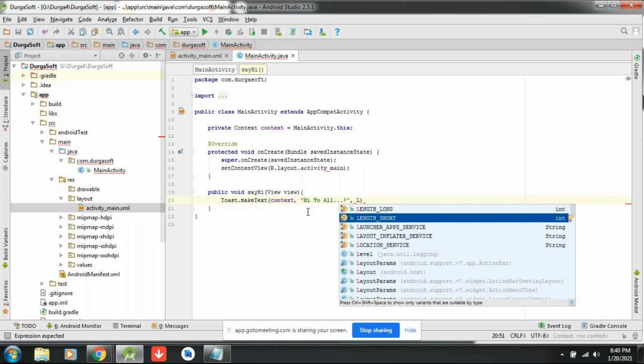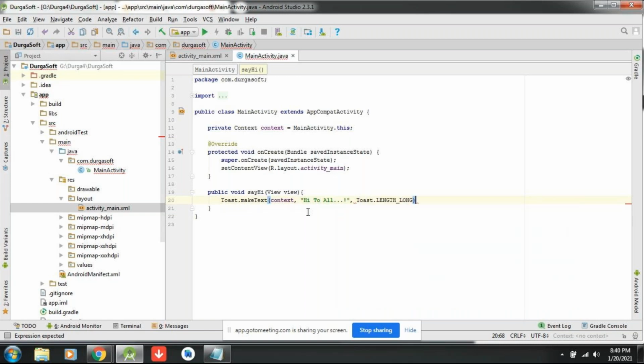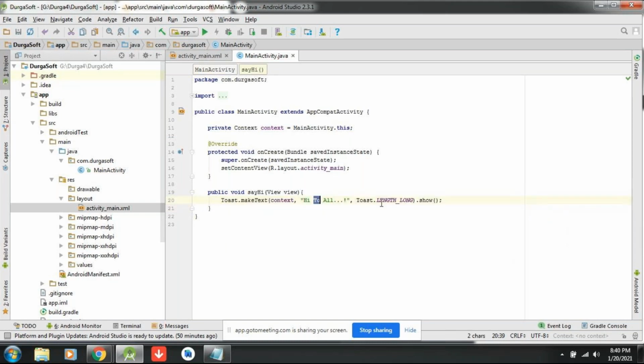So Toast.LENGTH_LONG or LENGTH_SHORT. These two are the options. Length short means about 2 or 3 seconds. Length long means it will display up to 5 seconds. After that, dot show. This is mandatory. You must remember this syntax: first Toast dot makeText, context, your message, length long, dot show. Okay, now I am done.